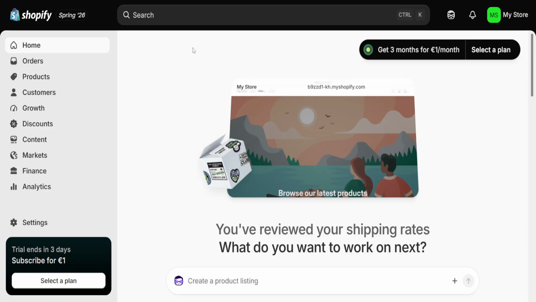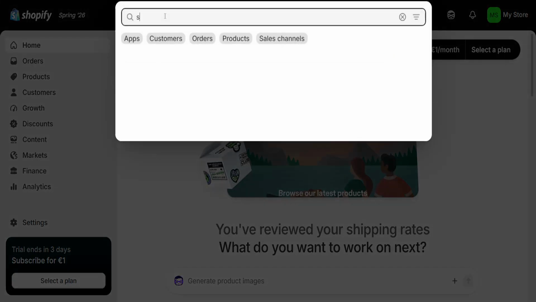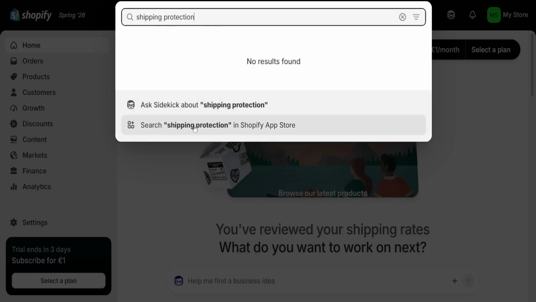How to add shipping protection to Shopify. In order to do this, you will need an external app, and I'm going to show you which one I use. Open up Shopify admin, and we're going to use the search bar to search for shipping protection, just like that. And you want to search shipping protection in the Shopify app store.